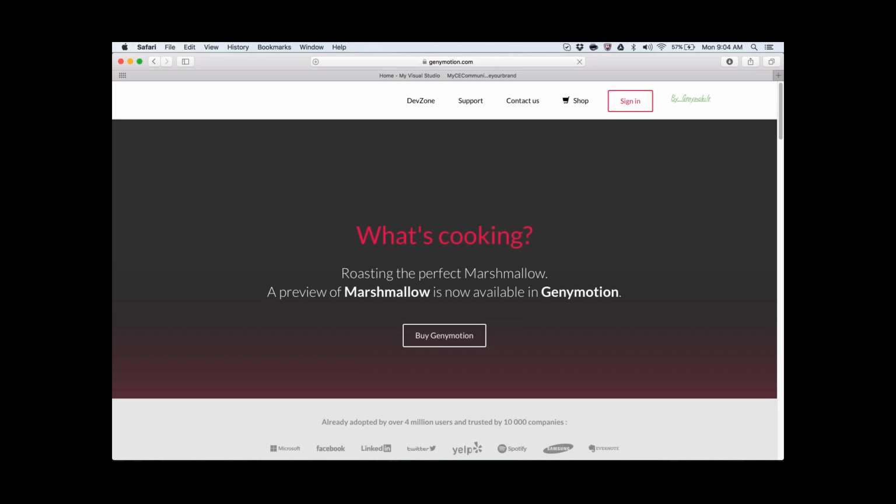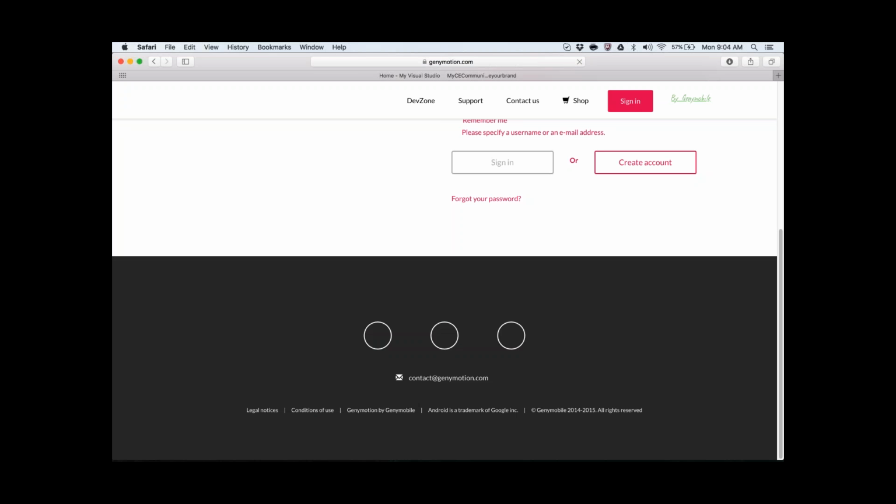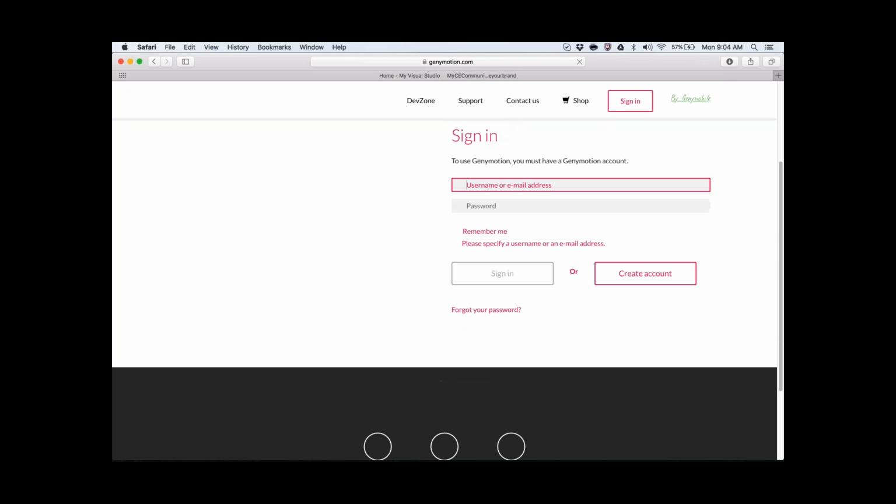So you can see, we are on the Genymotion page, and there you can sign in. You will have to create a free account on Genymotion, and you can enter your username and password. Once you enter your username and password, it will give you the option to download the Genymotion emulator.